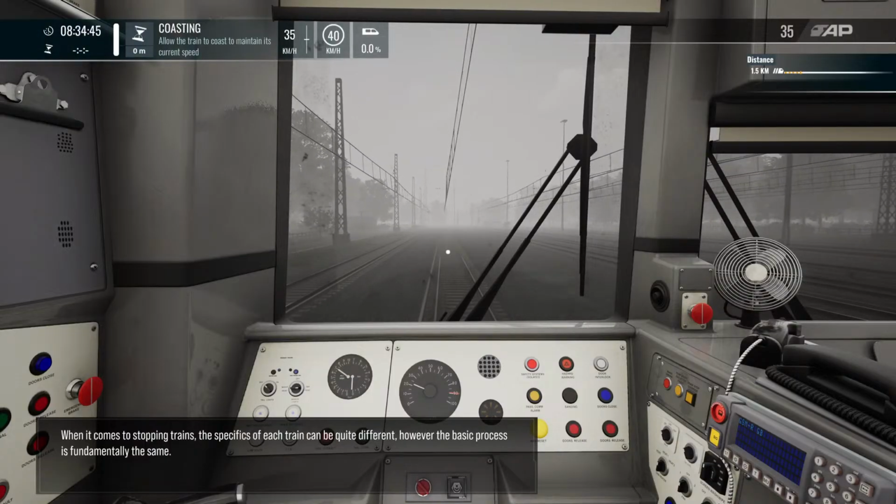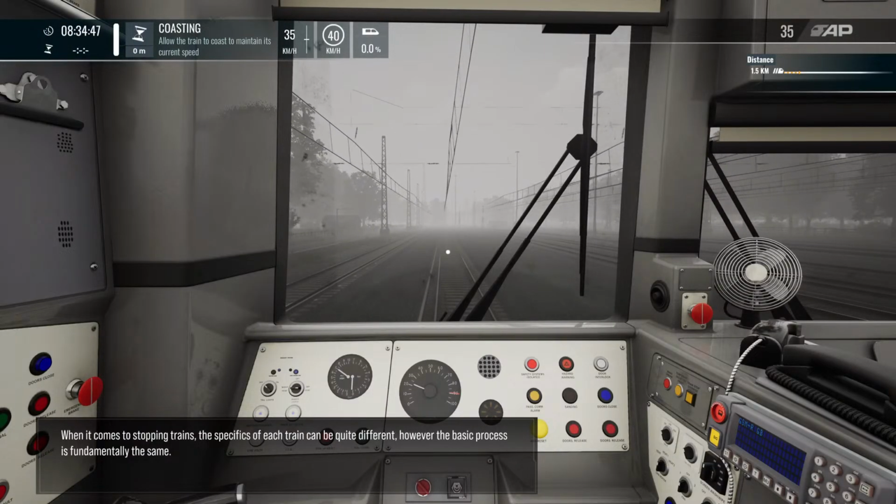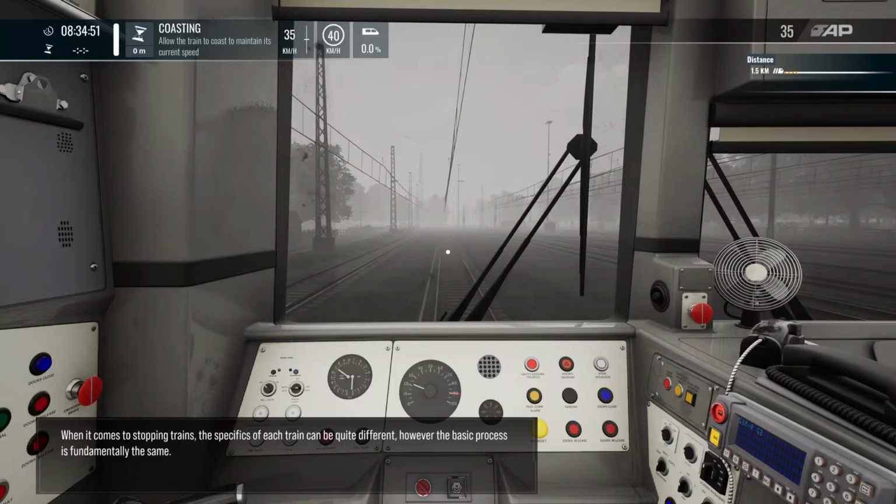When it comes to stopping trains, the specifics of each train are fundamentally the same.